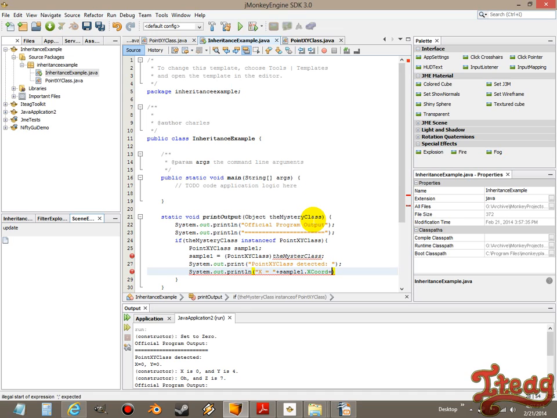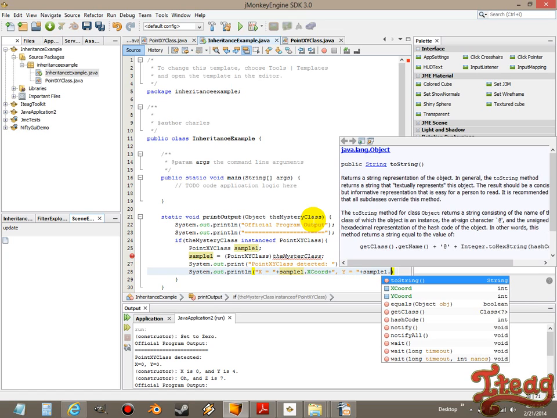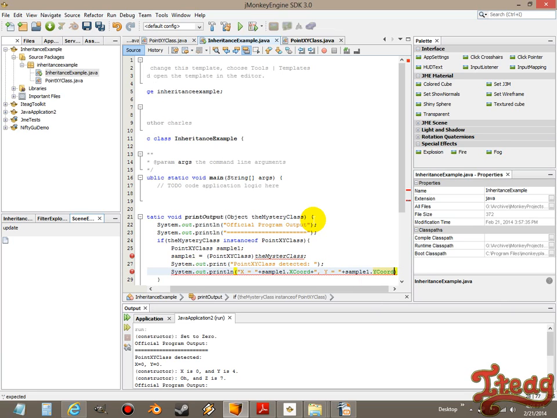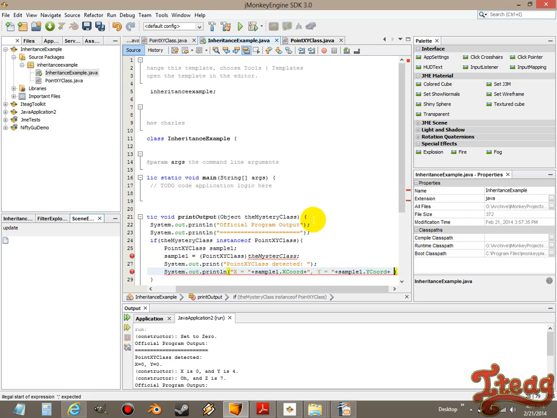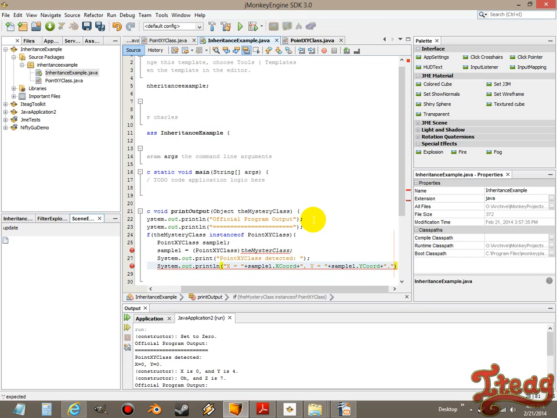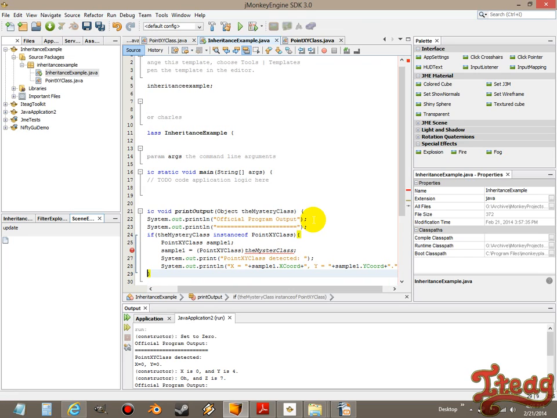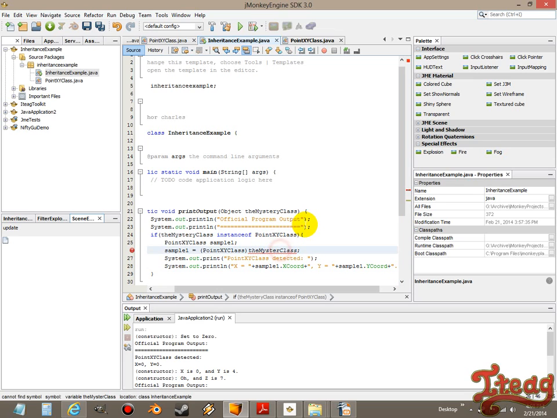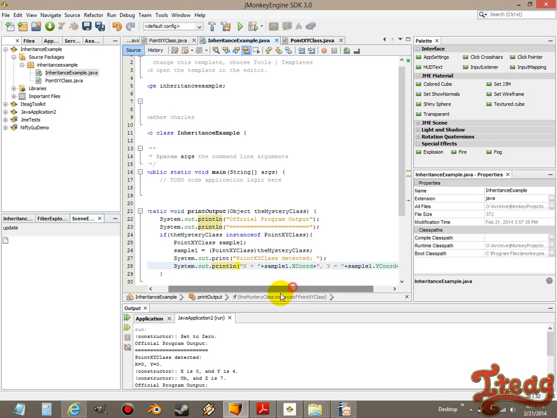And then y equals, okay, got a space there. Y coord. Yep, there we go. And do the whole period right there. Okay, so up, and go to the end. Now we've got this little print output, and if the mystery class is an instance of .xy class, it'll do something.